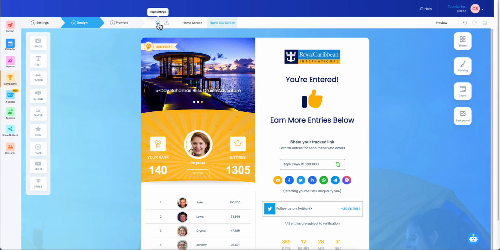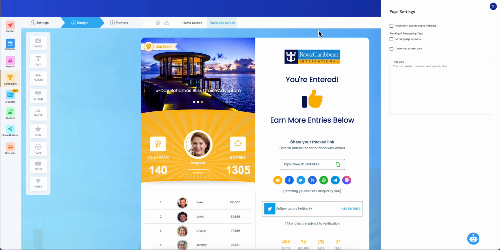And finally, there's page settings. I'm going to click this just because there's some really cool options in here. If it's a private campaign that you don't want anybody outside of, let's say, a certain group of people to see, you can block it from search engine indexing. And you can also add tracking and retargeting tags to the two different screens of your campaign.